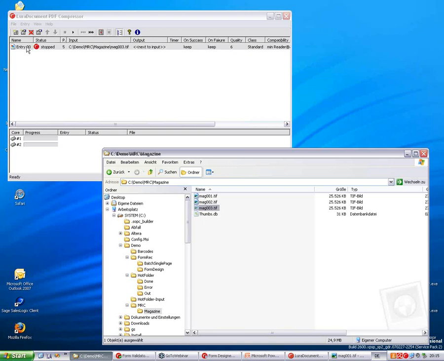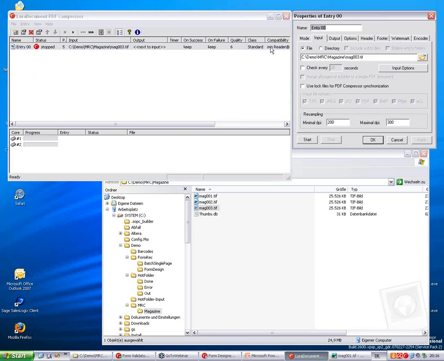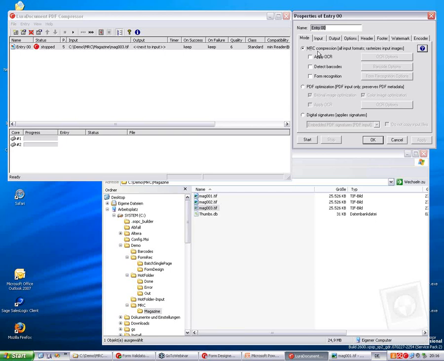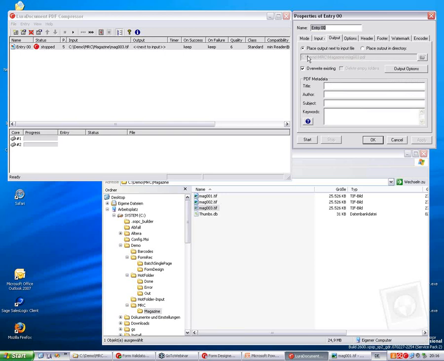this file. You may then inspect the properties of this job, which are the standard properties since we just simply dropped it there. So it says this is a file. We'll get to processing directories soon. This is the path of the input file. We have a mode over here, and that's just a standard MSC compression as outlined by Mark in his presentation. And we have an output option which simply says place the output next to the input file, creates a PDF document, and that's about all we need. So we can close this.